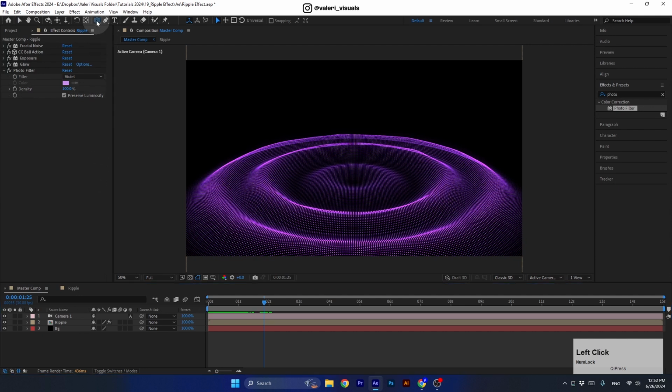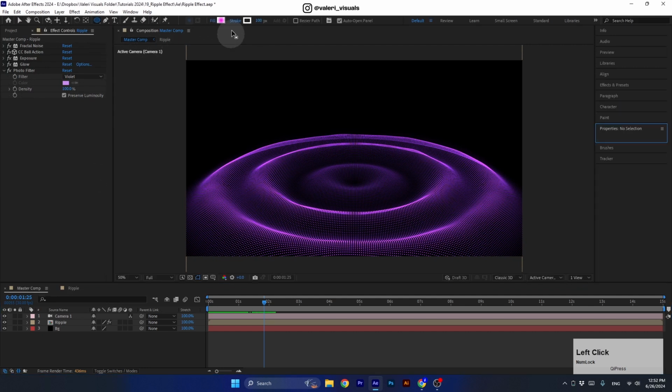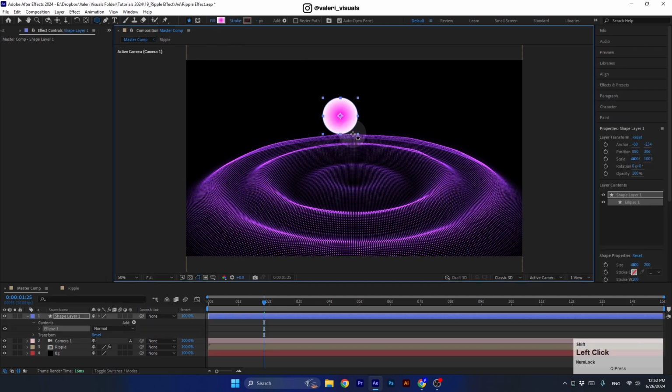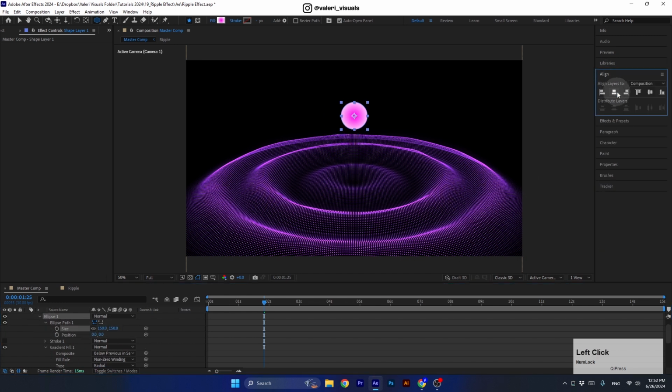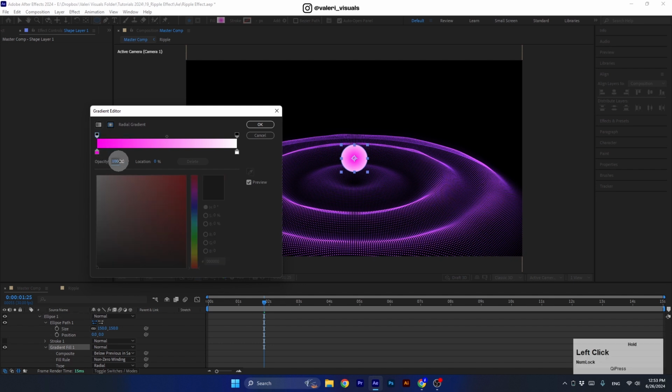Now let's select the ellipse tool, set the fill to rounded gradient and turn off the stroke. Now let's create a small sphere here. We can set the size to 150 and align it to the composition. If your sphere is transparent, you can open the gradient color from here and then click here to ensure that the opacity of the colors is 100%. Then choose the color you want.